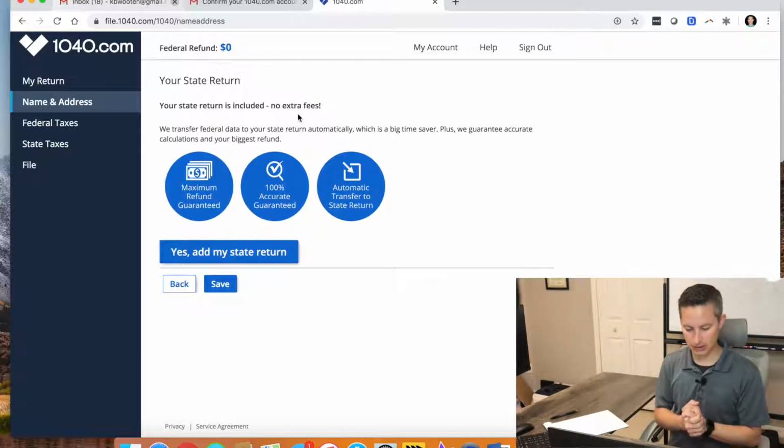That's fantastic. Oh, here's where they start to give us some guarantees. Maximum refund guaranteed, 100% accurate guaranteed, automatic transfer to the state return. So that's nice because it's going to take the information we put in and put it on the state tax return, which all the programs are going to do. 100% accurate guaranteed. Again, we mentioned this in the TurboTax video. They should guarantee that it's accurate based on the calculations.